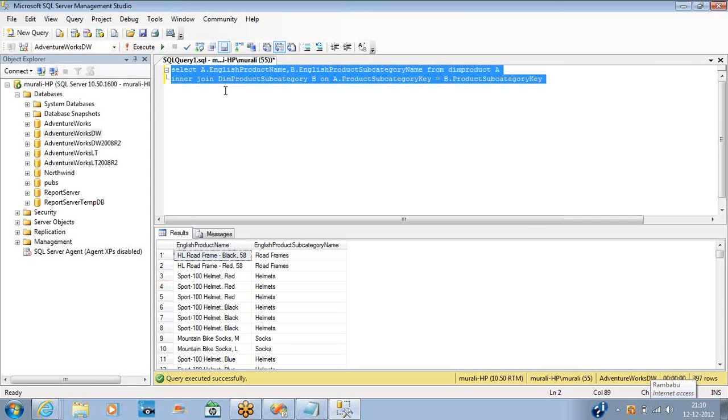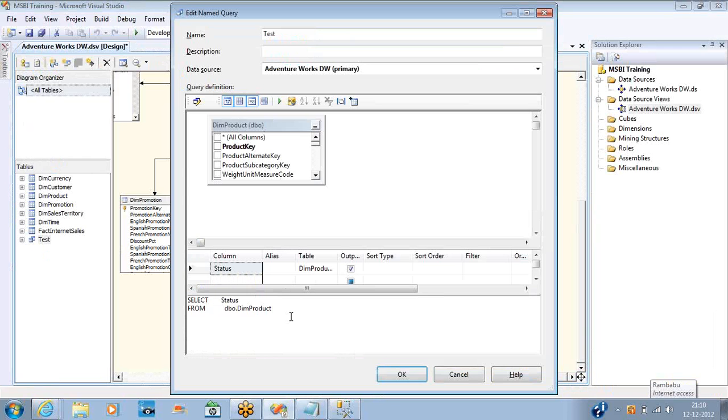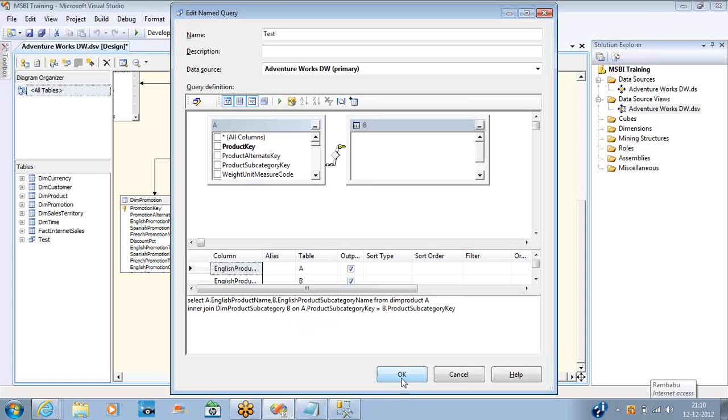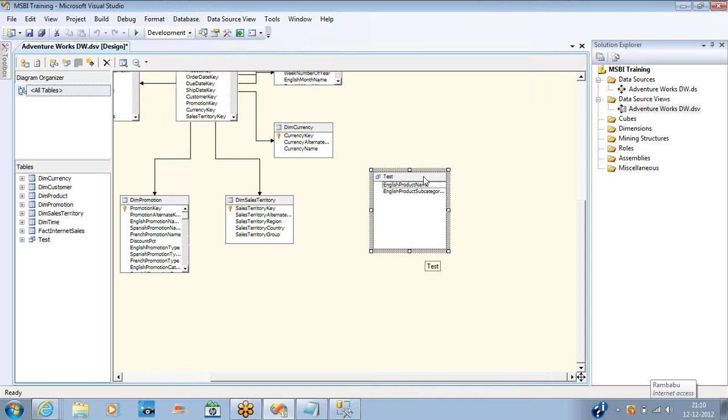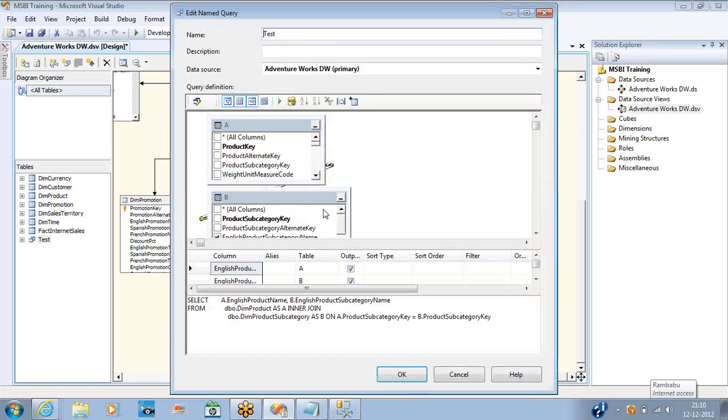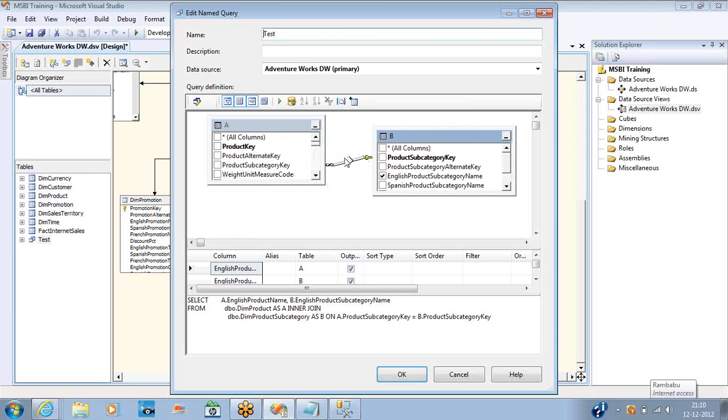I can create a view with this. But instead of creating a view, I'm selecting the valid select and copying it into this query window. If I click on OK, you can see a named query is created with those two columns. You can see those two tables are taken here and the relationship is given here.